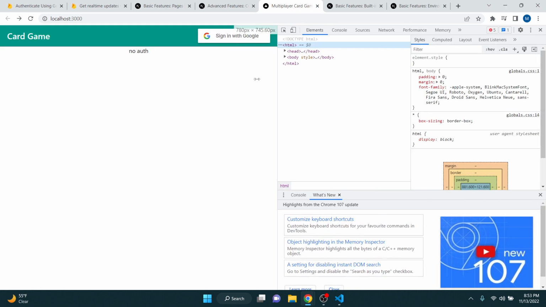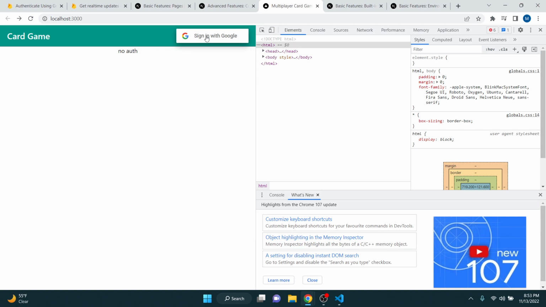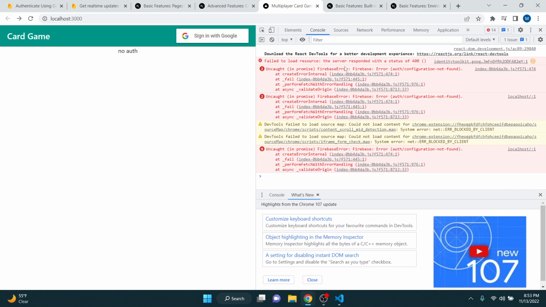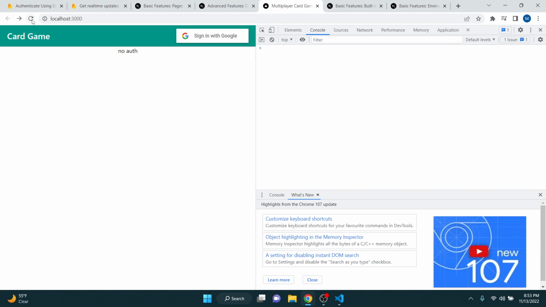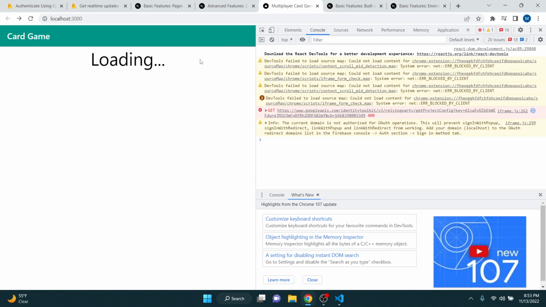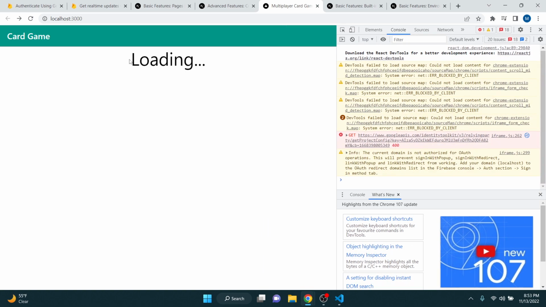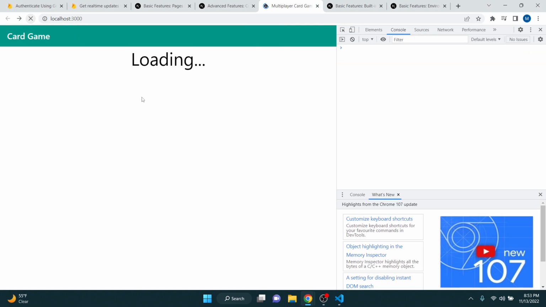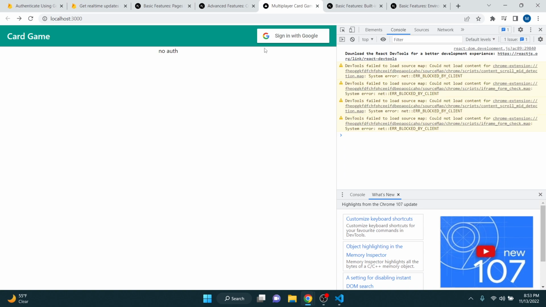Okay. What is that error that pops up? Did I create that? I don't know. Auth configuration not found. Loading. So now it's permanently loading. That's nice. No, it's not.